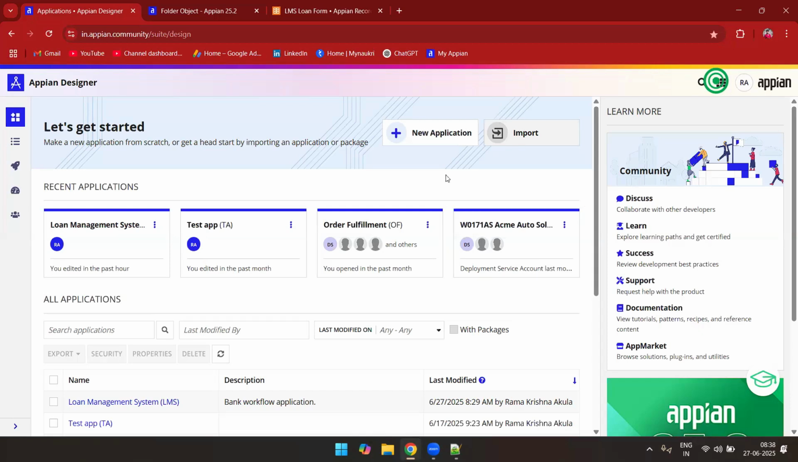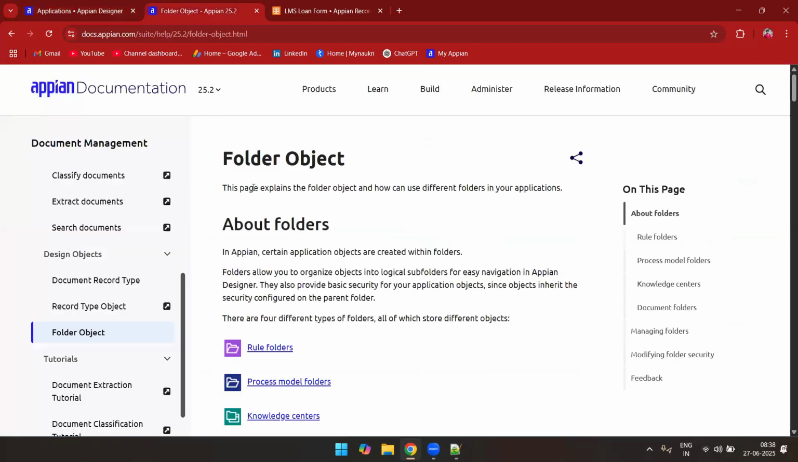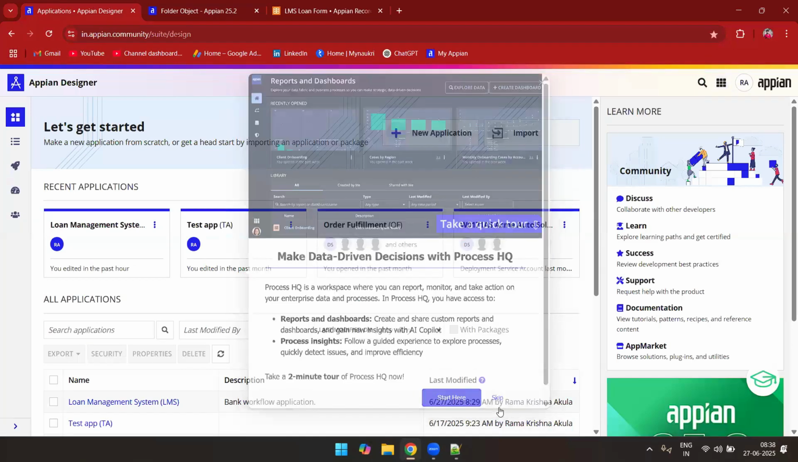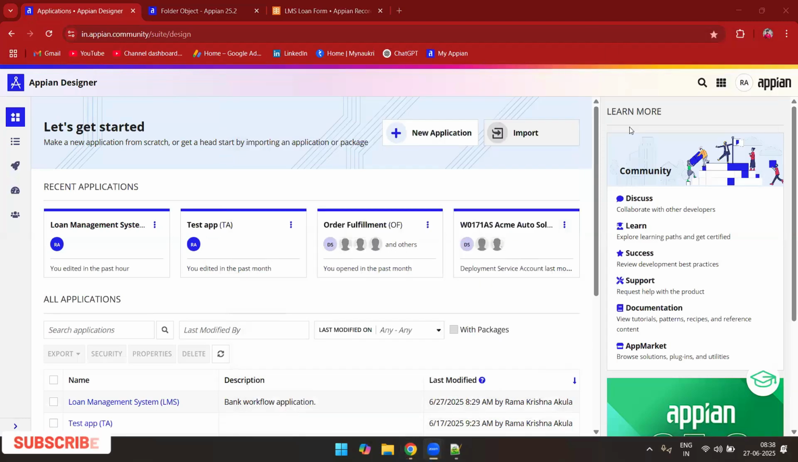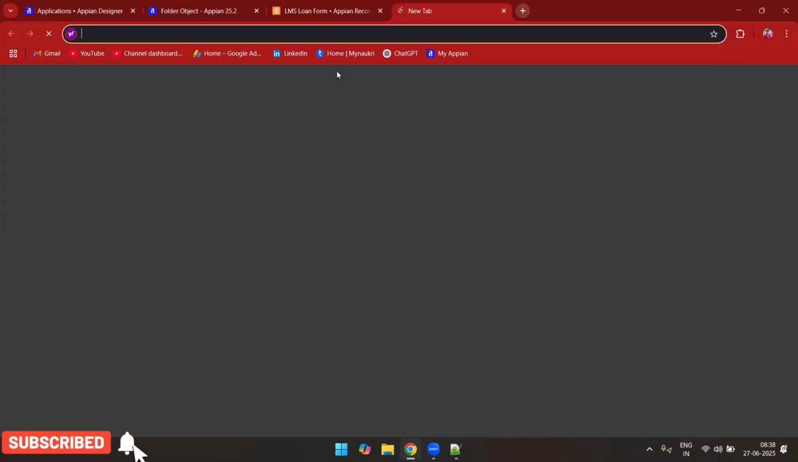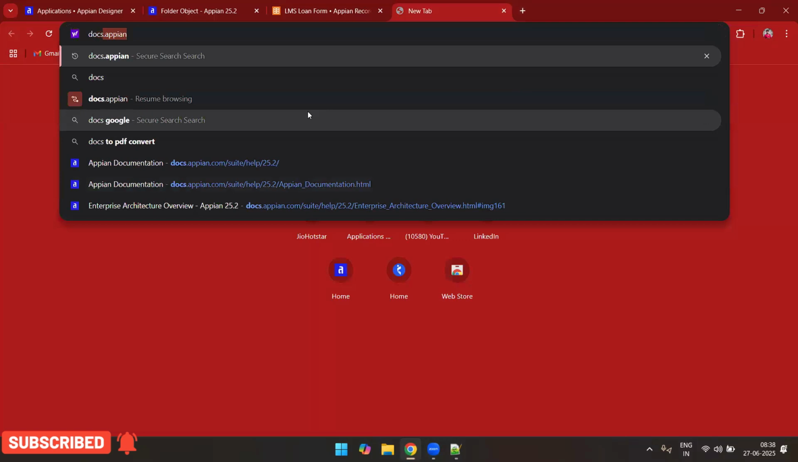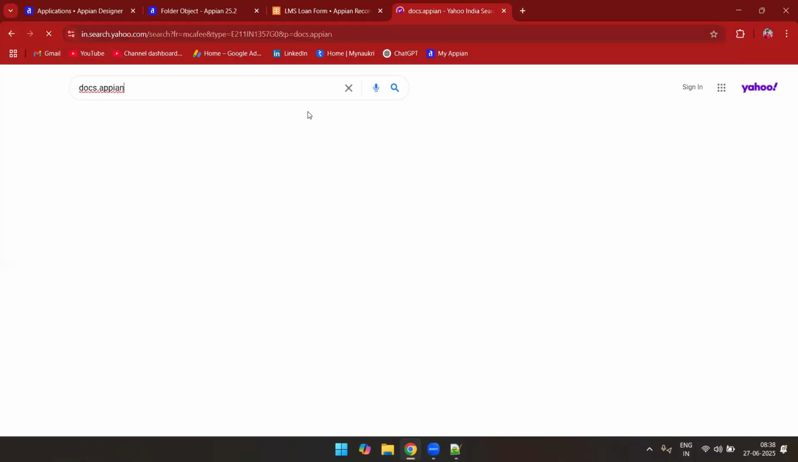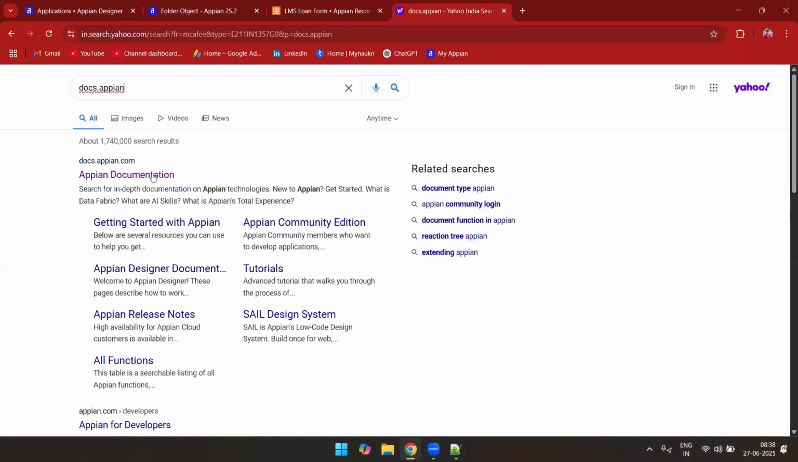If you want any help, you can search in the nine dots navigator bar and see the help option. Or if you don't find this, just take a new tab and type docs.appian. Docs.appian is nothing but the documentation for Appian. You can find all the things there.